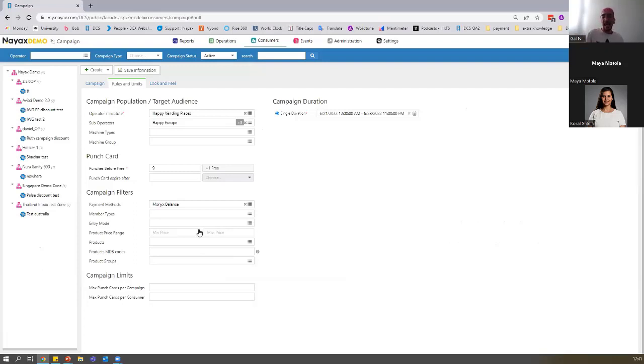So let's say I have products that cost $1 in my machine, and I have products that cost $10. I don't want my consumers to buy 9 of the $1 product to get the $10 product for free, because then I will lose money. So I can choose exactly the product price range that I want for this campaign. So I want the minimum price to be $2, only products that cost $2 or more, and the max price will be no more than $3.50.